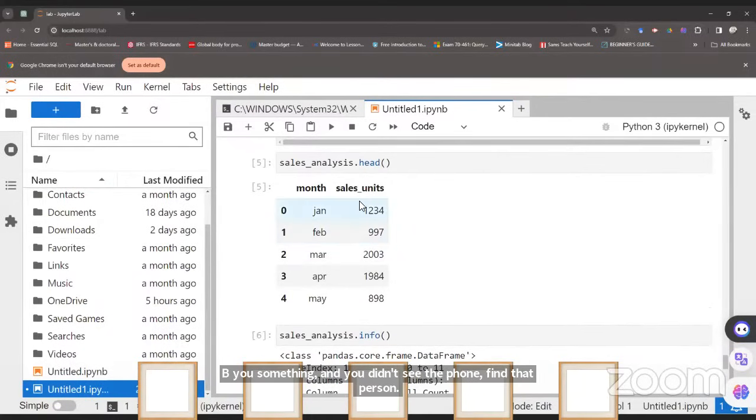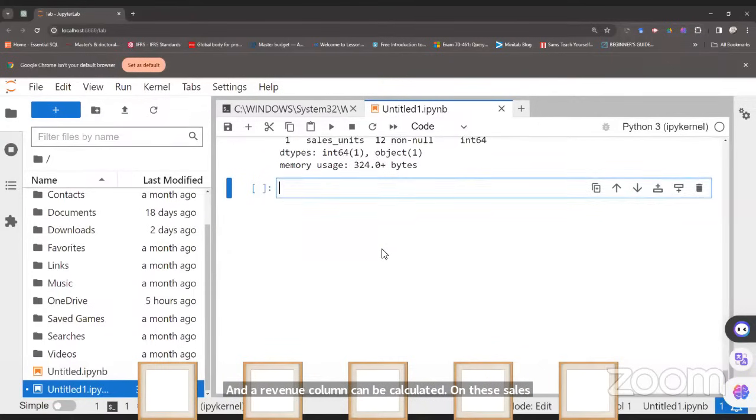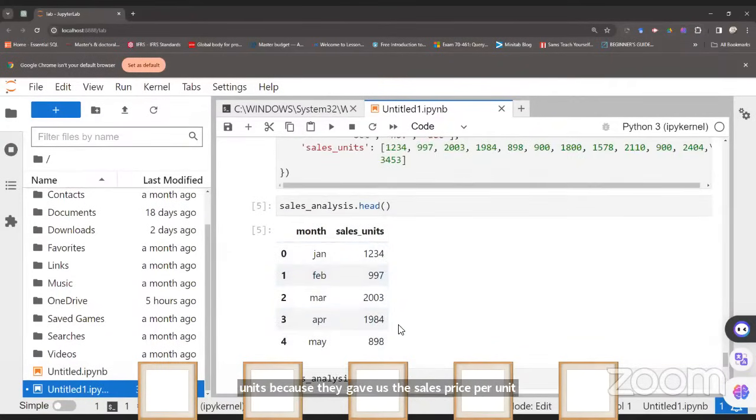So we want to have a column maybe next to the sales units. No, first of all, these are units. We don't even have the money equivalents of these values. If the product is, let's say, markets, like 1,234 markets, what's the value of it? What's the sales in Ghana cedis? So we need to create a column to calculate the sales amount. Then we also have to calculate a revenue column. The revenue column can be calculated on these sales units because they gave us the sales price per unit. So when we multiply it by this, we get a revenue. Then we have enough data to proceed with the analysis.